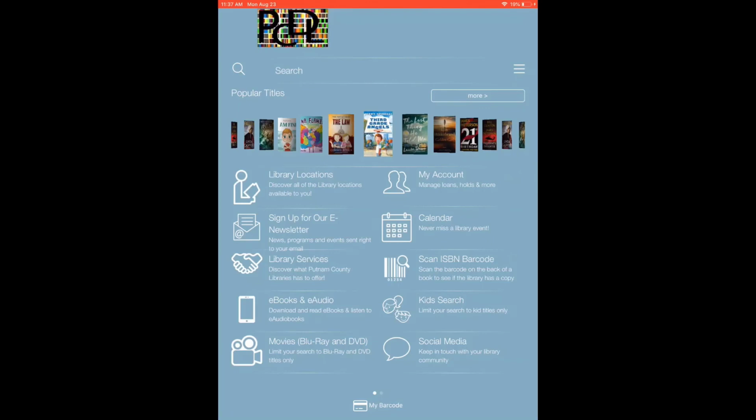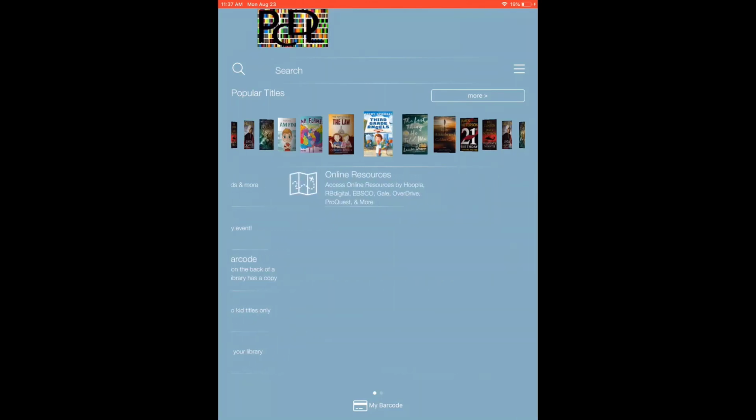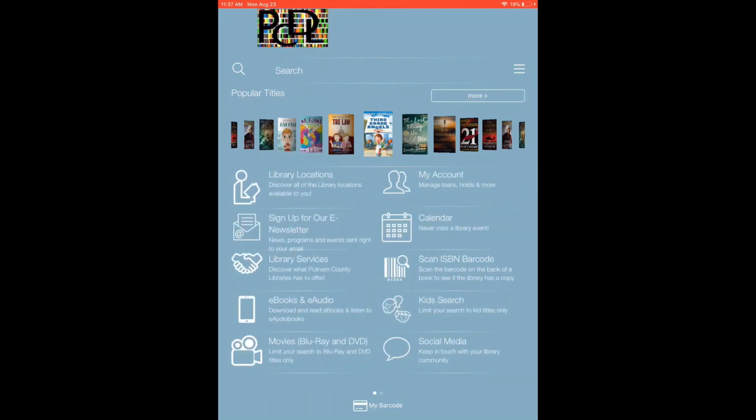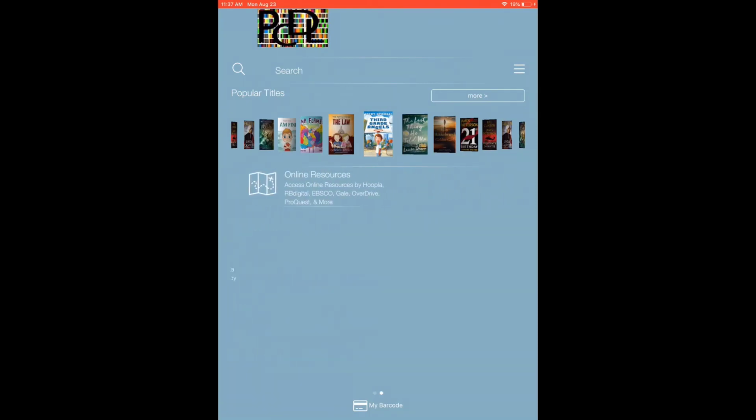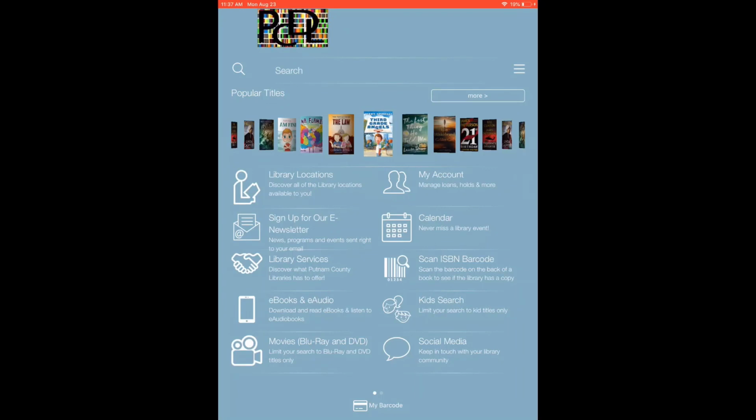Real quick, I wanted to mention, I didn't notice this at first when I was using the app, but there are actually 2 pages of links here that you can slide through or scan through. I just wanted to let everybody know that because, like I said, I didn't notice it at first, but there are 2 pages of offerings.